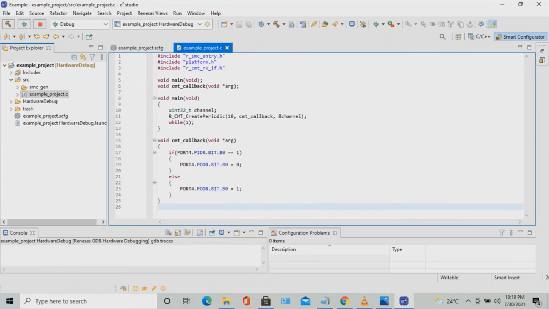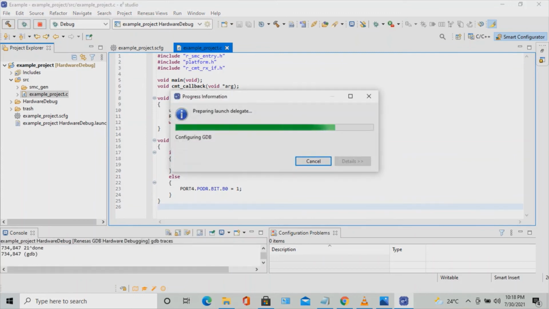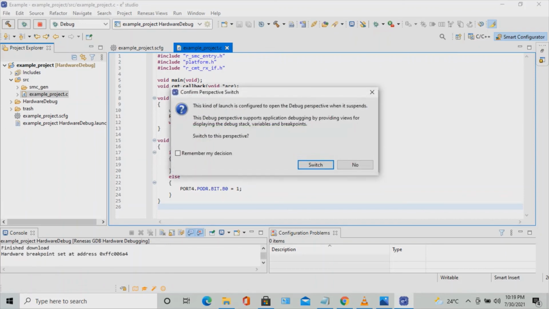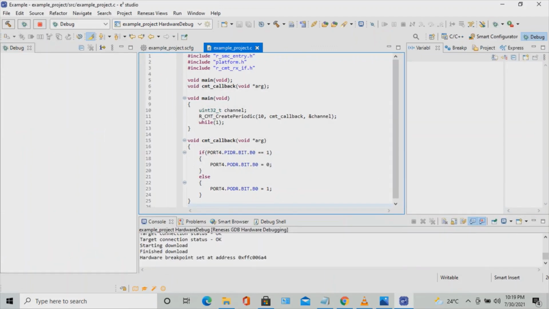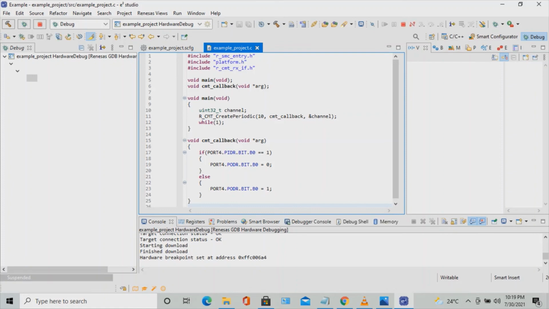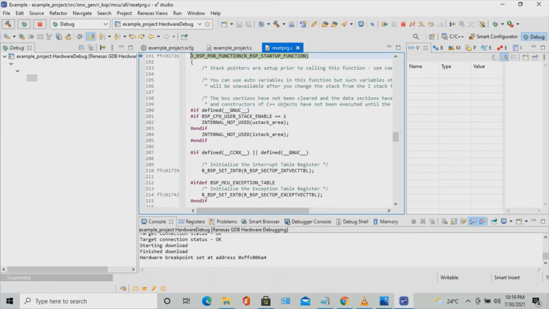Now click on Debug and upload. The code will be uploaded to the main microcontroller. To run the code on the microcontroller, we need to select Play and Resume.